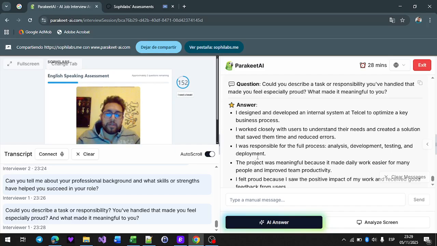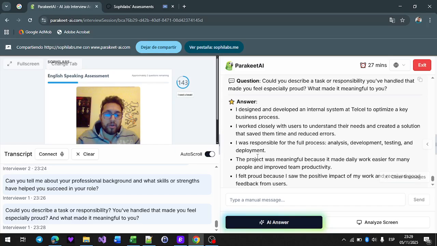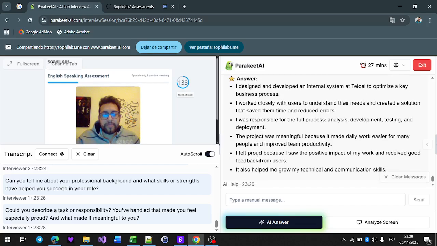I designed and developed an internal system at Telcel to optimize a key business process. Also, I worked closely with the users to understand their needs and create a solution that saved them time and reduced errors. I was responsible for the full process: analysis, development, testing, and deployment.